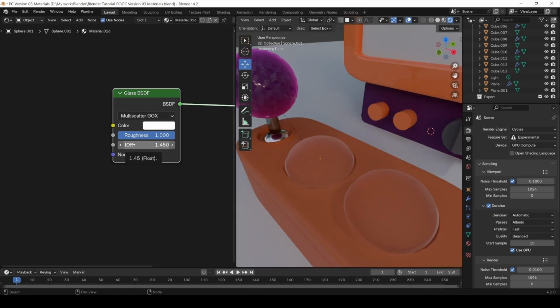The index of refraction here depends on what type of glass it is. To know what type of glass you want, you can search on Google for the different indexes of refraction of glass to see what you want. I usually just leave it at either 1.45 or 1.50, whatever works best for me. Okay. Normal is if you want this glass to have some scratches or some bumps and stuff like that. Like you want to add more details to this glass.